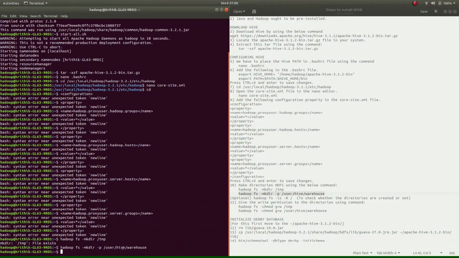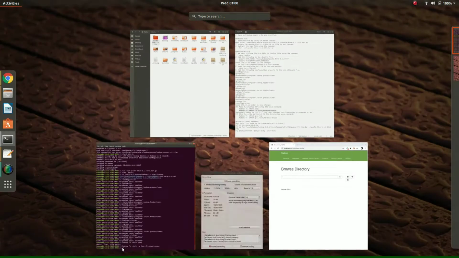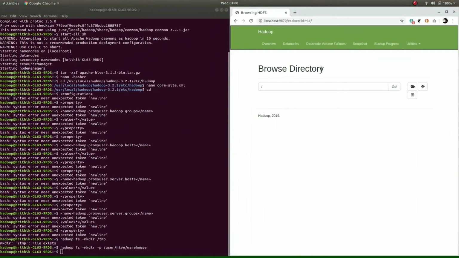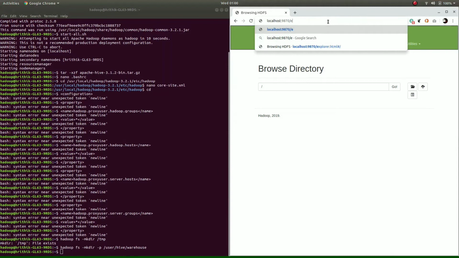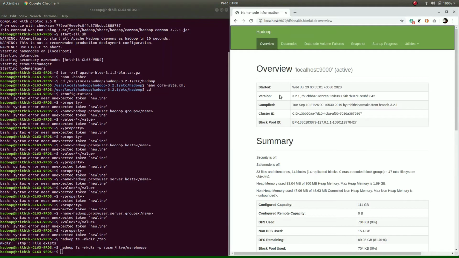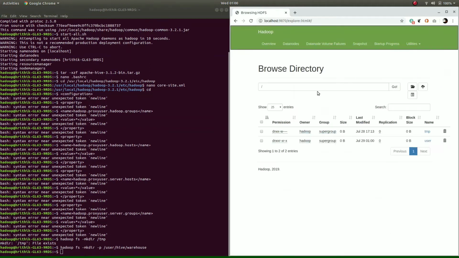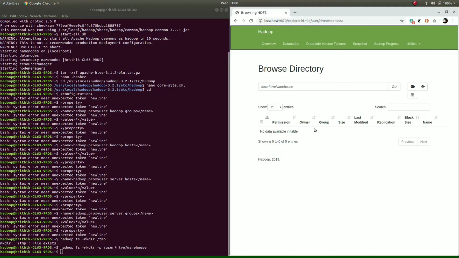You can see this graphically also. You can go to localhost:9870 and browse the file system. Here you will see that the temp folder is created, and inside it user, hive and warehouse are created as directories.